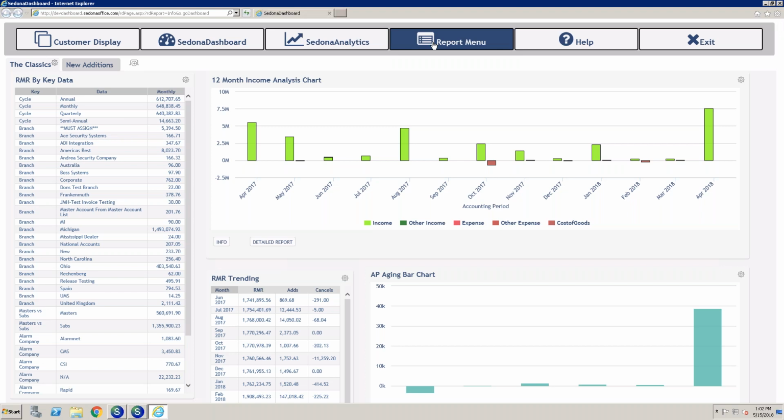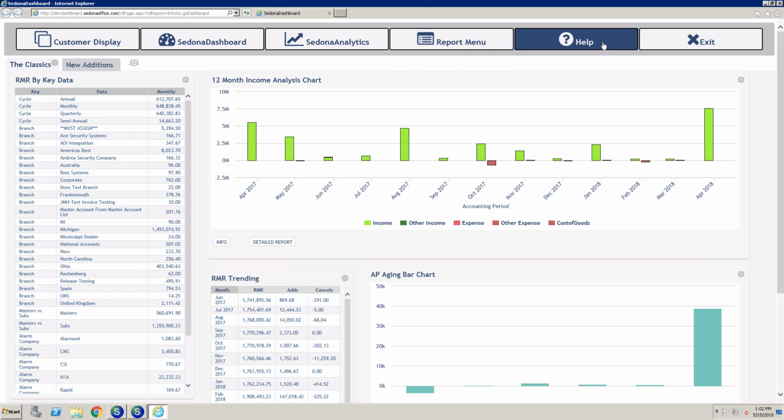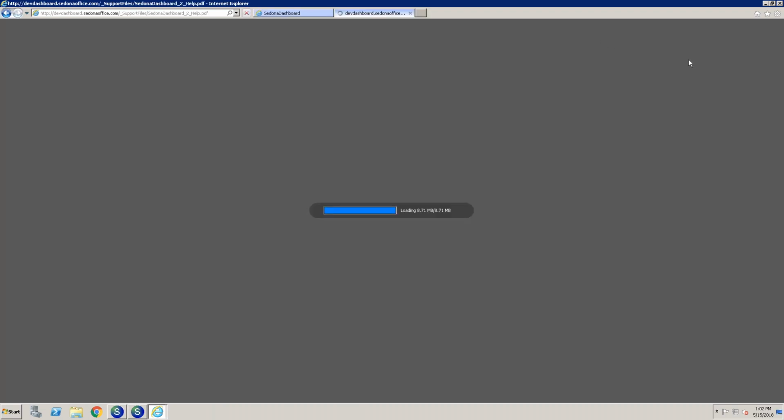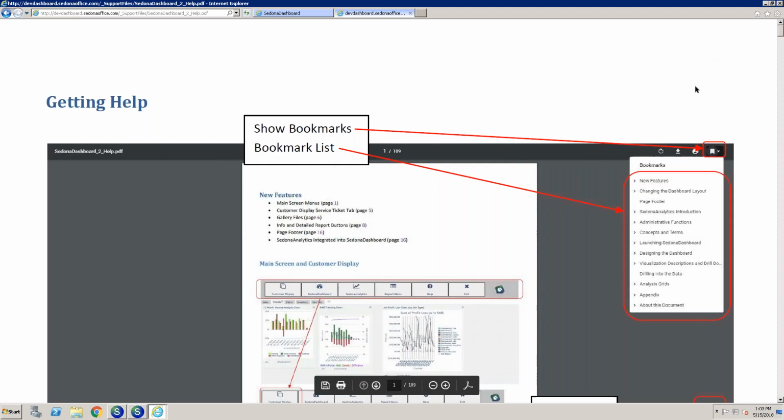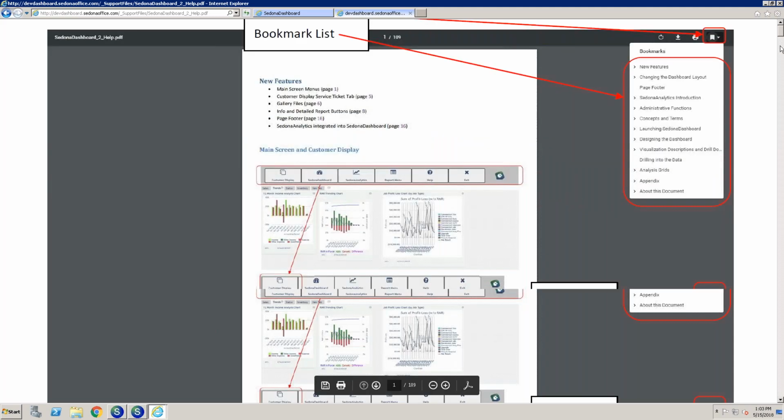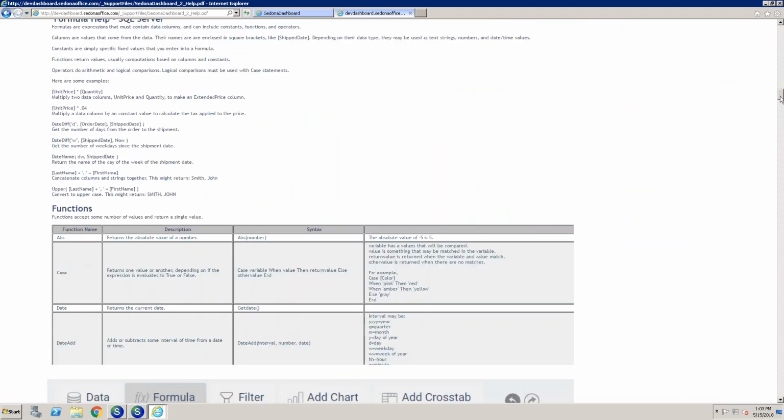If anywhere along the way you get stuck, or if you find that this webinar is a tad bit of information overload, don't worry. There's a fully integrated help section with detailed instructions on how to use and do almost everything within the app. And it guides you through everything you're going to see today and more.